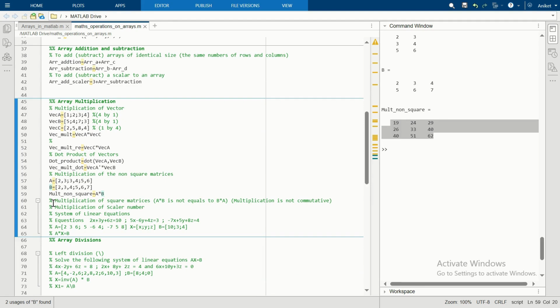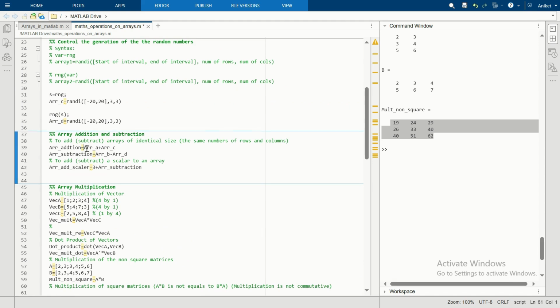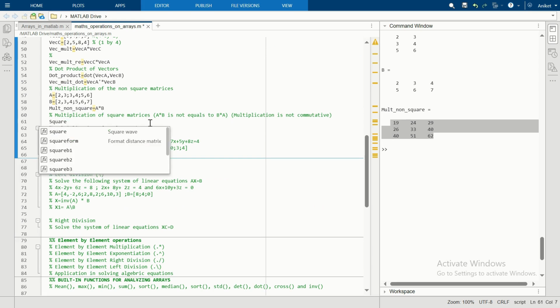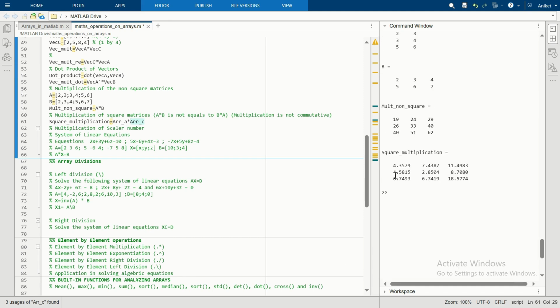Okay, now square matrices, it's very simple. We'll multiply these two, let's say A and C. Square matrix multiplication is equal to control V, and that's it. Now I get this multiplication, so this is the value.